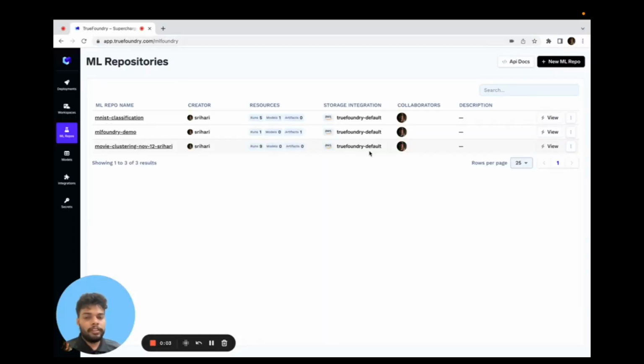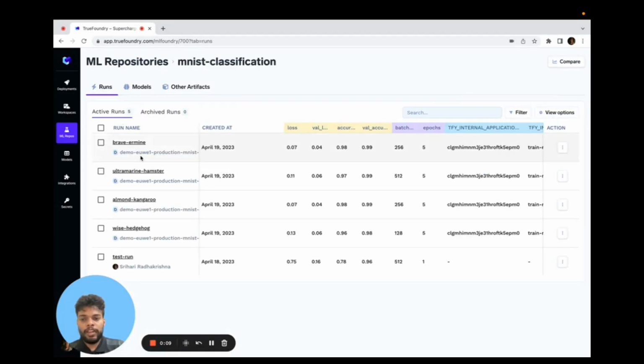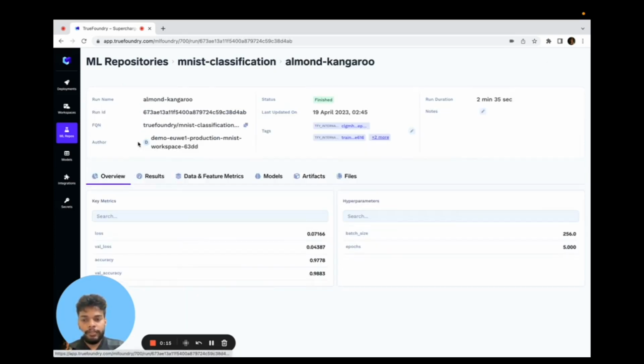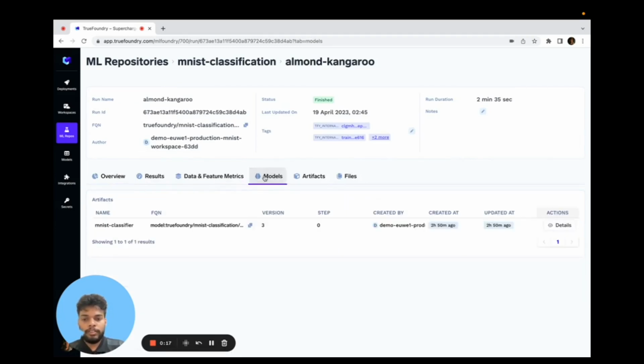In this video, we'll see how we can deploy the model that we trained in the last video. So we have this MNIST classification model repo where we have 4 different models, and we sort them based on the validation accuracy, and we decide that this is the model that we want to deploy. So if you go to the models tab, from here you can get the identifier for this model. We call it the FQN.